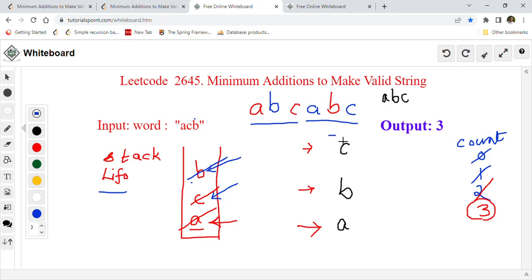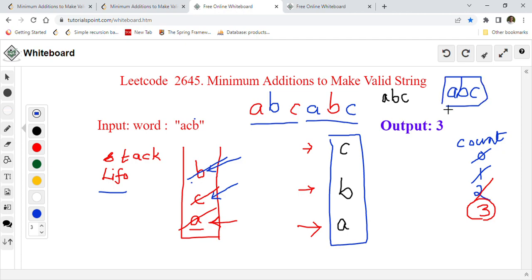In every loop we will check these three conditions in sequence. This sequence is very important: first C, then B, and then A. Why? Because A, B, C is our valid string, right? That's why we are checking C, B, A, because we are processing from the stack, where you get the order in reverse sequence, because stack is a LIFO data structure. Okay, so this is the way you can solve this problem.